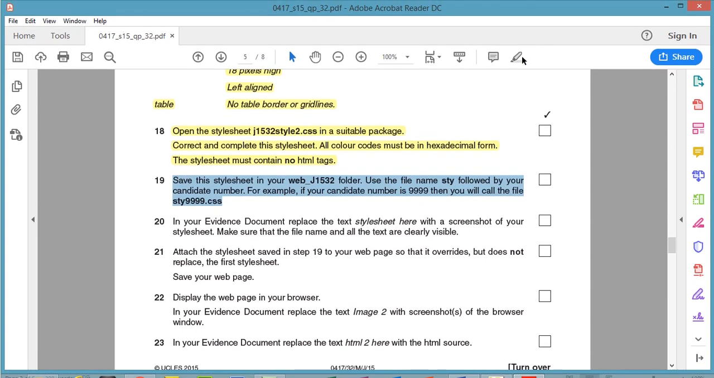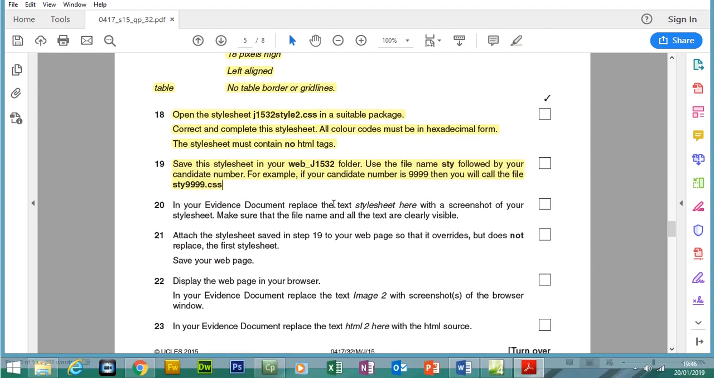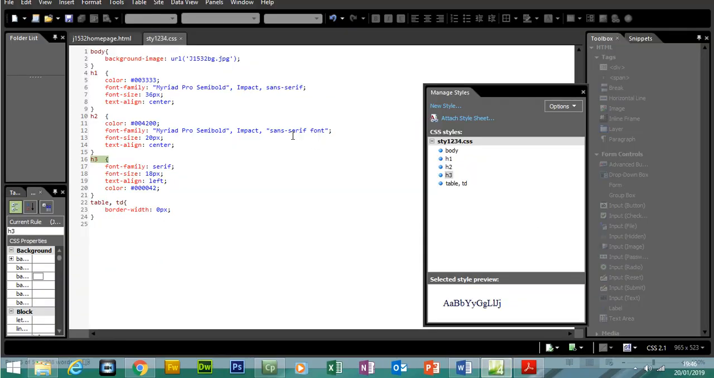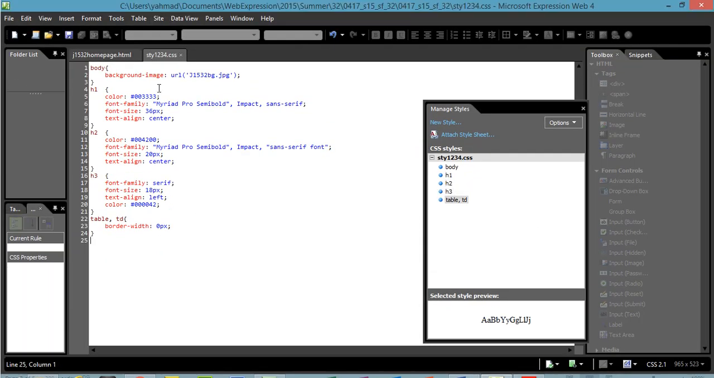Okay, so we saved it. In your evidence document, replace the text style sheet here with a screenshot of your style sheet. Make sure the file name and text are clearly visible. So when it says screenshot, you literally have to take a screenshot. So make sure the file names are visible.